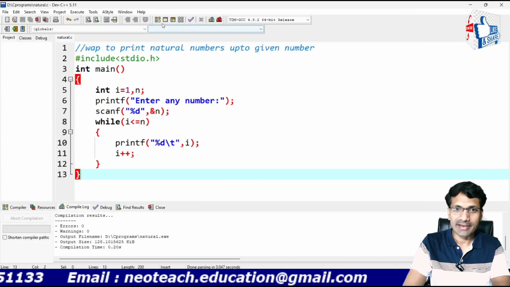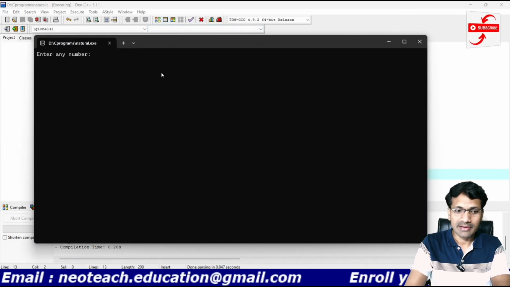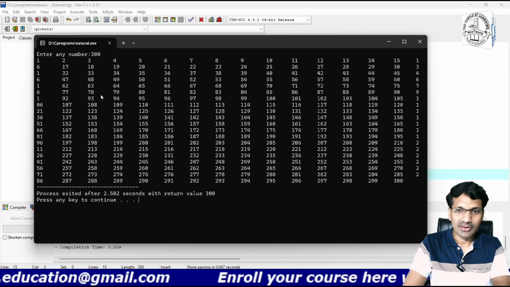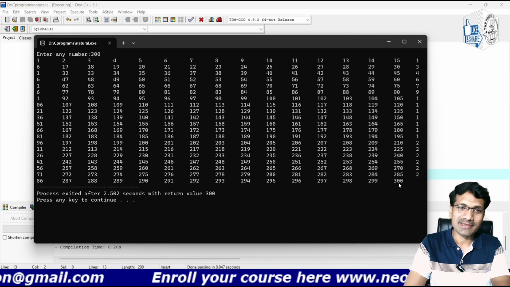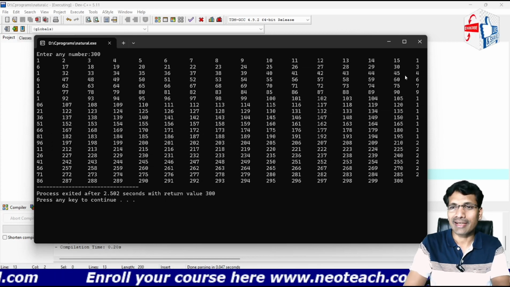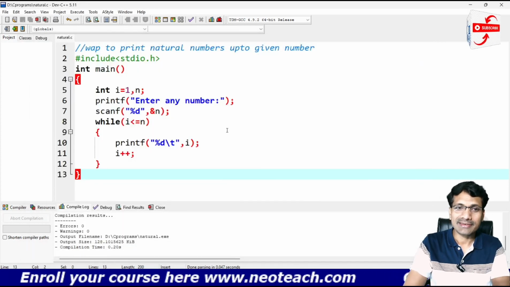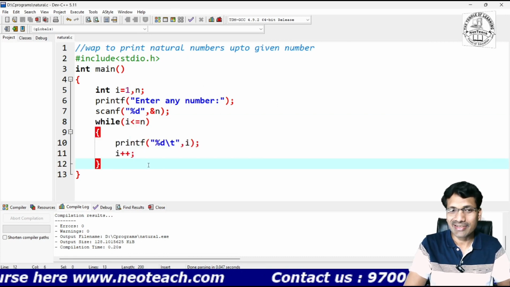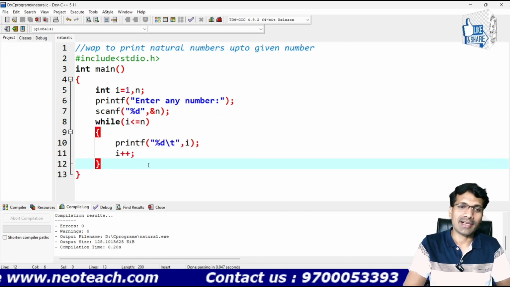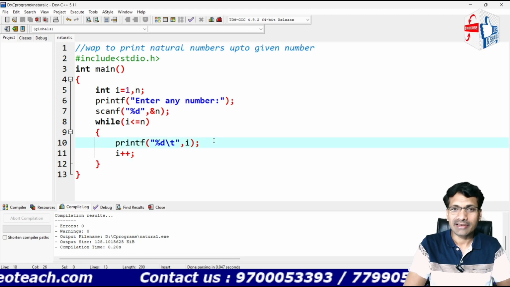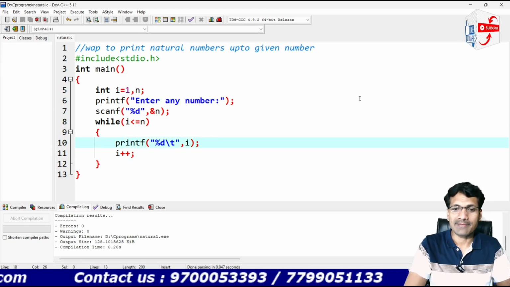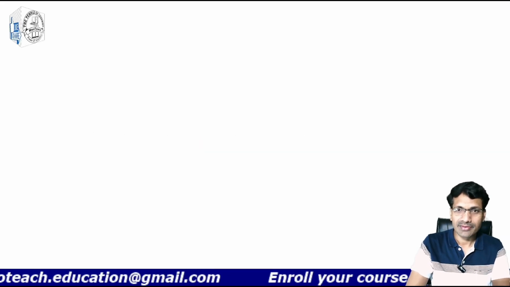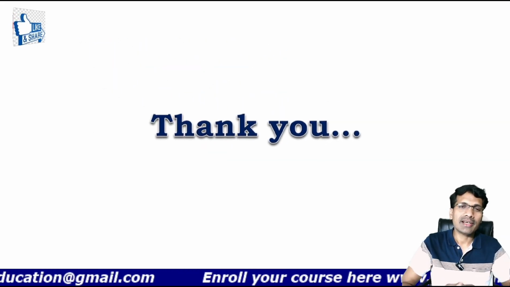Next again I want to give some 300. See, from 1 to 300, all the natural numbers are printed on the screen. So like this, we execute the while loop depending on a particular condition a specific number of times. Okay, so like this we can work with these programs, and with the while loop.